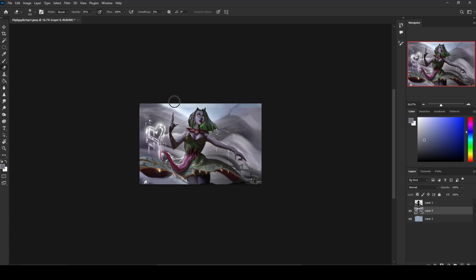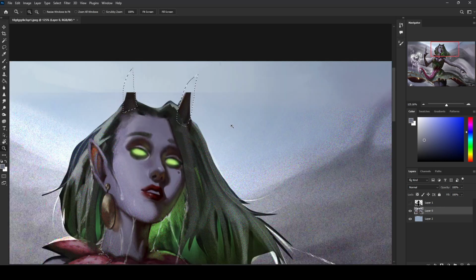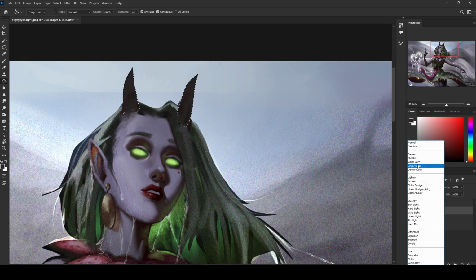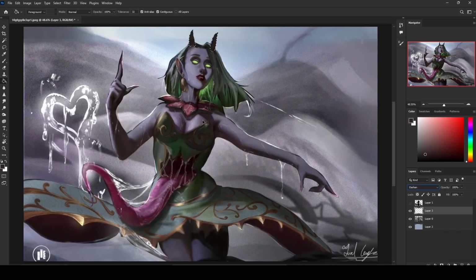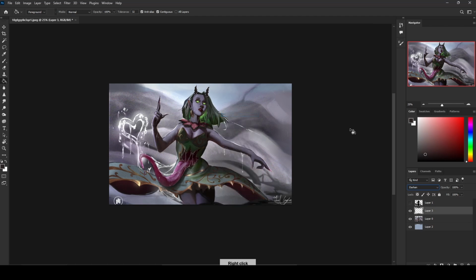So what I'm going to do now is just delete at the top, just so we can get rid of that seam. And I'm going to try to finish the horn shape. That's good enough. And just put it on darken. They're not the best horns I could have picked.